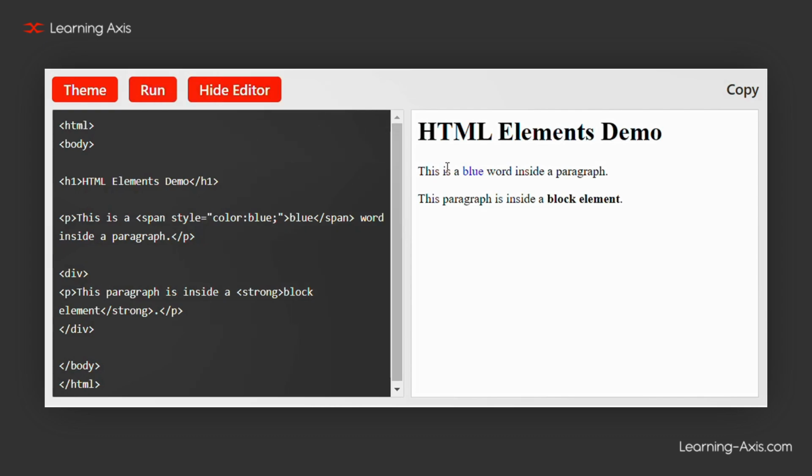In this example, the H1 and P tags are block elements, each appearing on a new line. The span and strong elements are inline, staying within the same line as the text around them.